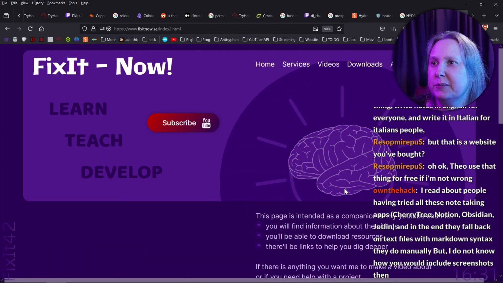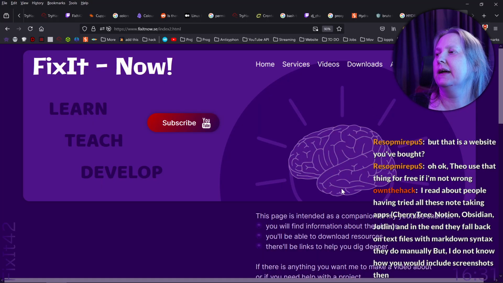Yeah, so this is just my normal web page. I'm thinking I'll put it in about here: people having tried all these note-taking apps, Cherry Tree, Notion, Obsidian, Joplin, and in the end they fall back on text files with markdown syntax they do manually, but I do not know how you would include screenshots then.